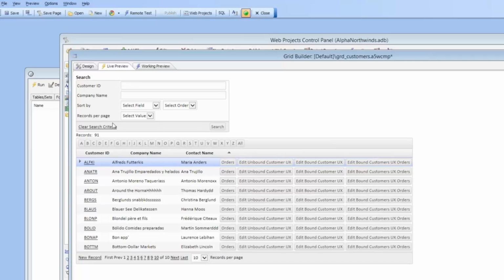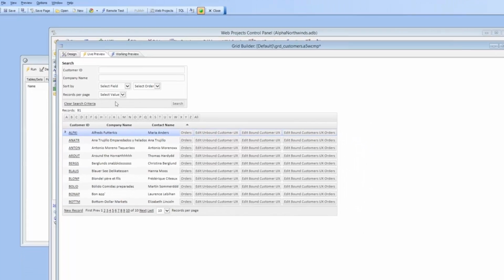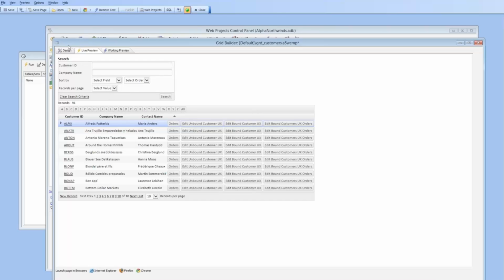And I can clear the search criteria. And you can even define this as a hyperlink or a button. There are a number of different options here. So I've set this up once again.